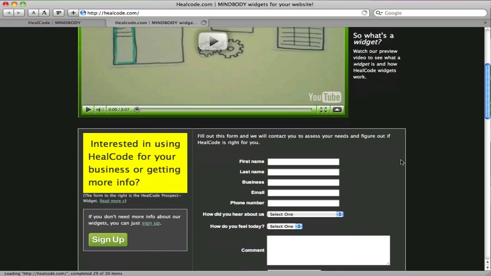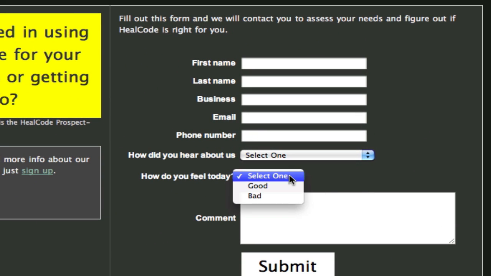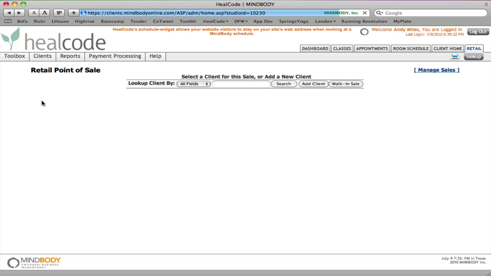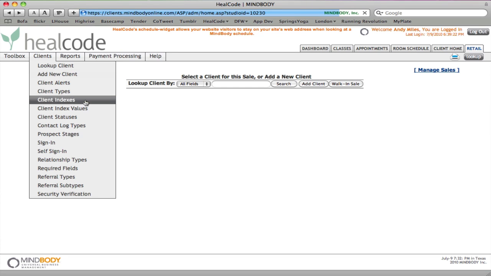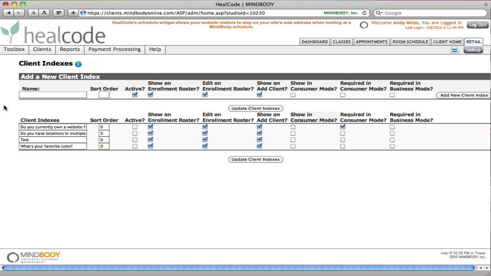Now let's say I want to add a new drop-down box to my prospect widget. I want to ask people filling out my prospect widget form how they feel today and give them a couple choices in which to answer. My first step is logging into my MindBody account and then going to Clients and then Client Indexes.